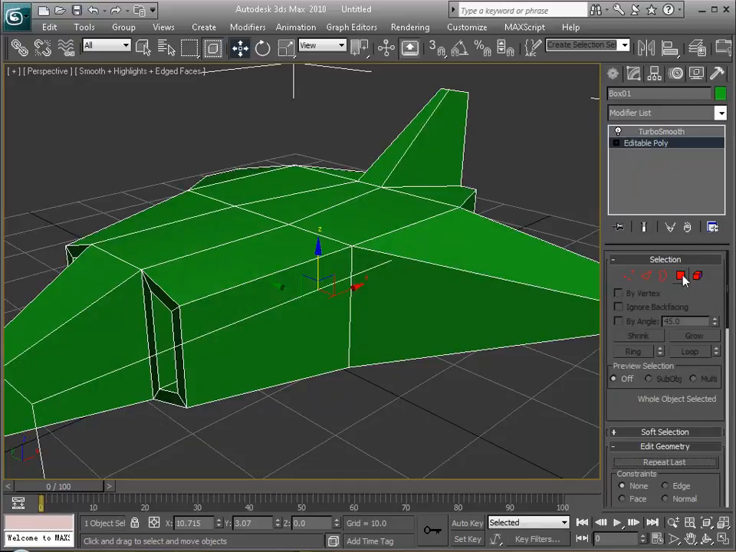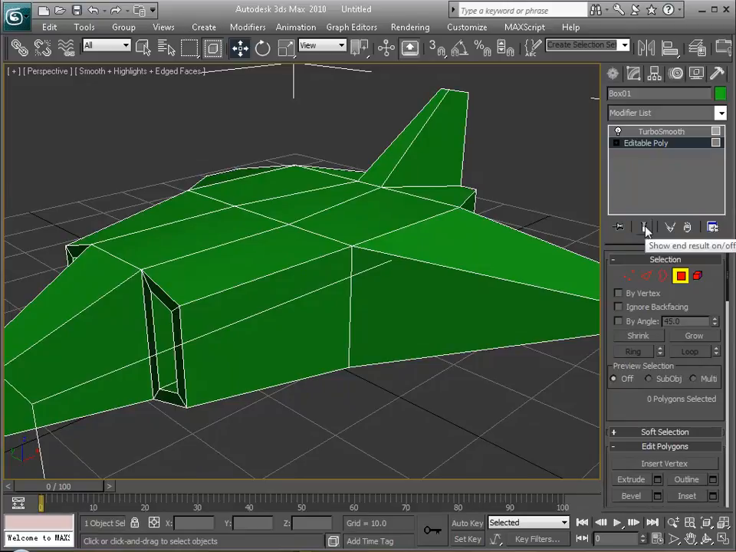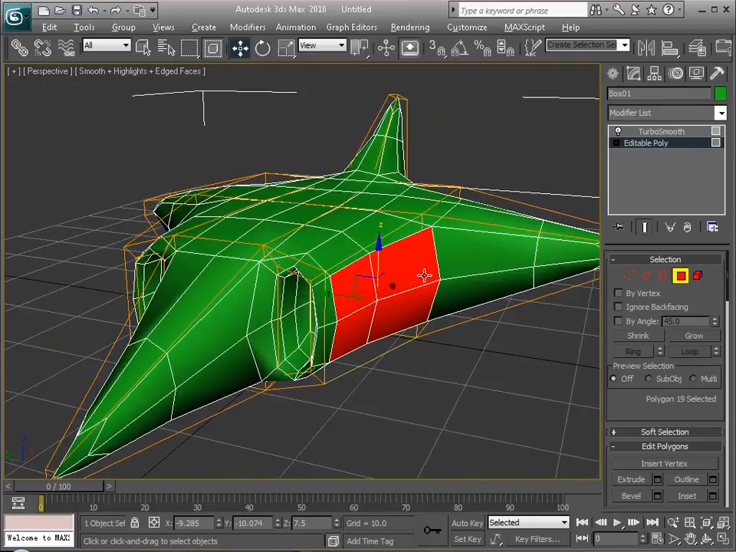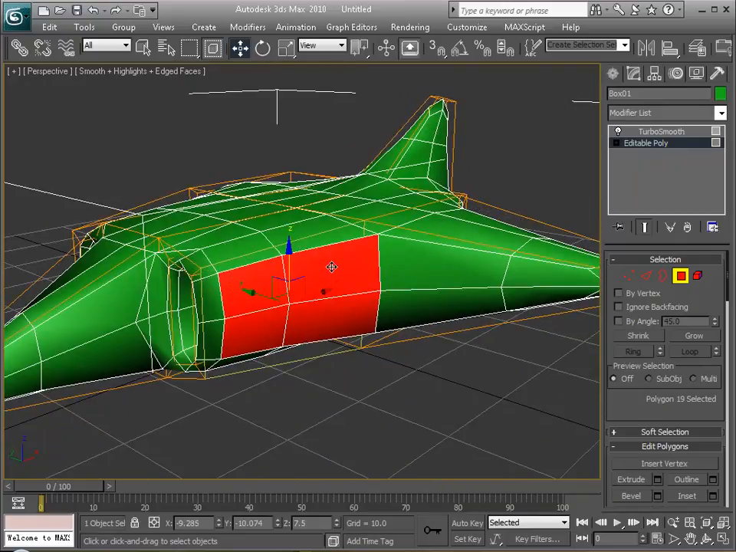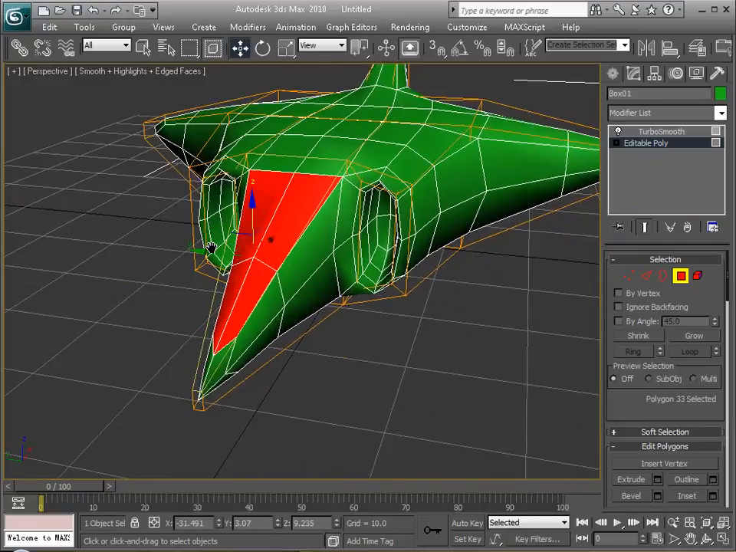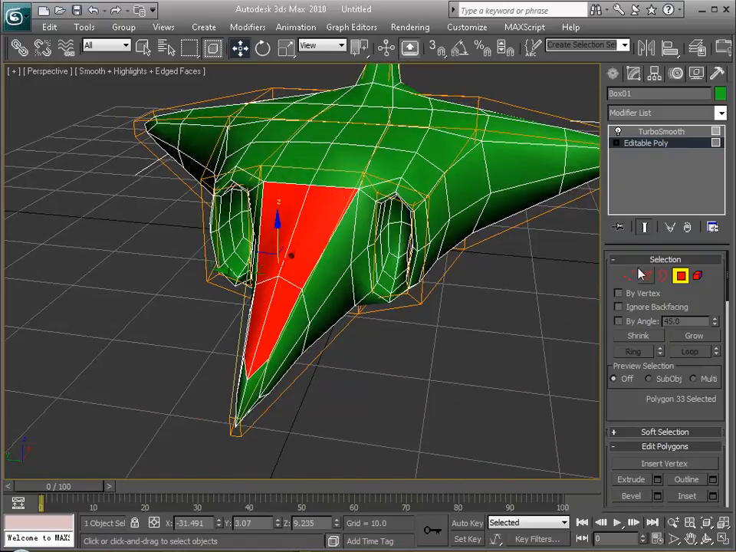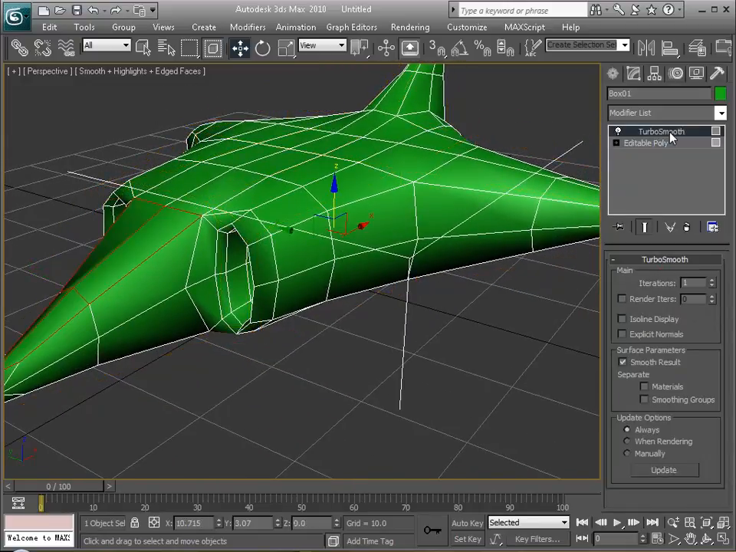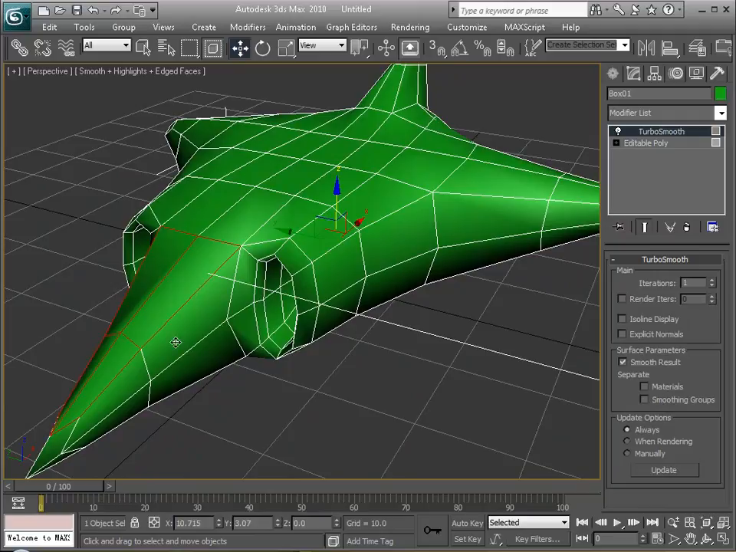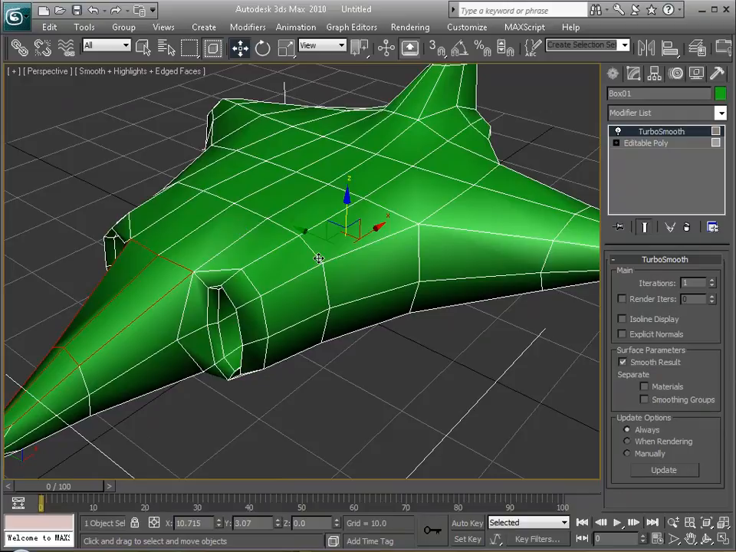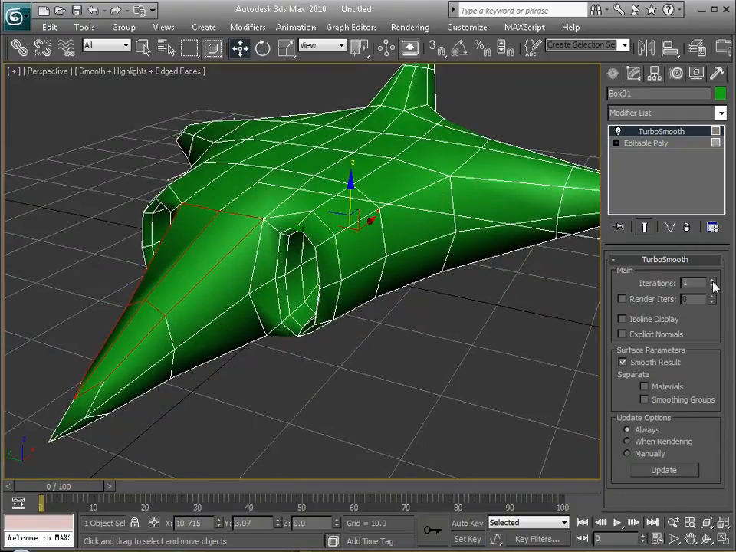If I go into the editable poly mode and click on show end result, you can see that once I click on this one face, it is actually selecting the four faces. If I click on maybe this front part here, it's one face, but because I have a turbo smooth, I'm actually selecting four. Every iteration means you divide it by 4. Let's go back to the turbo smooth. You can see I'm still selecting the 4 polygons.